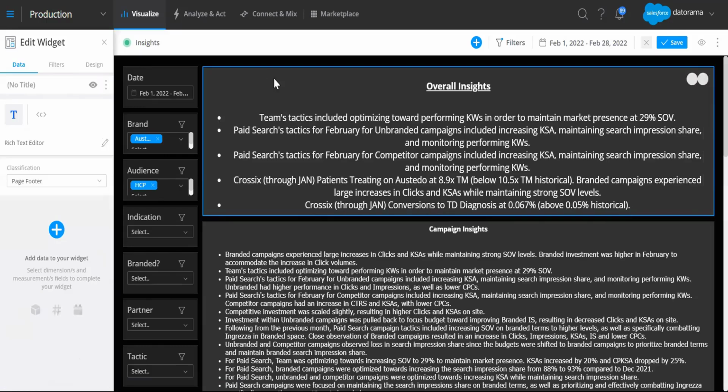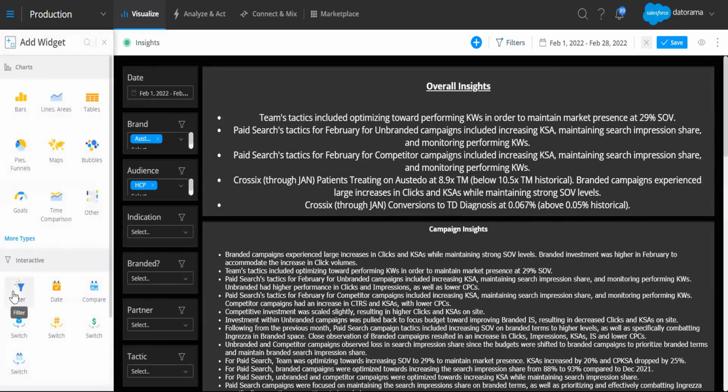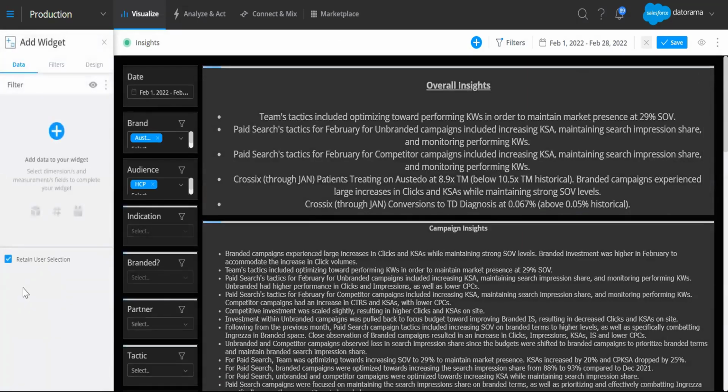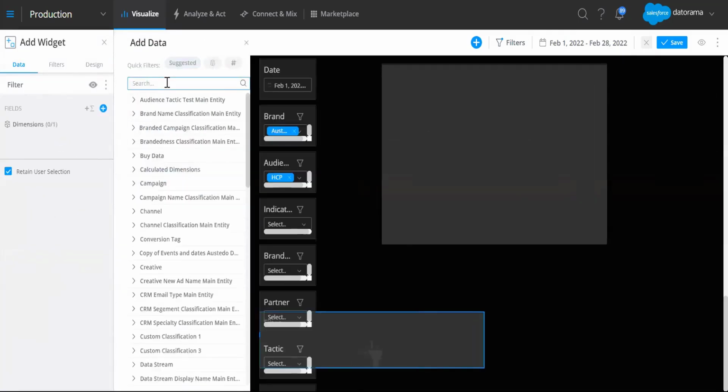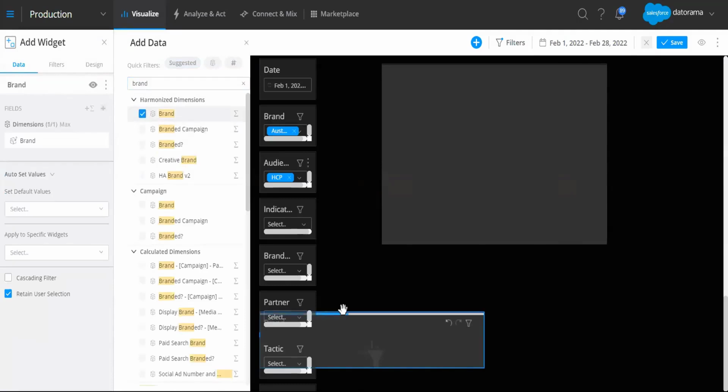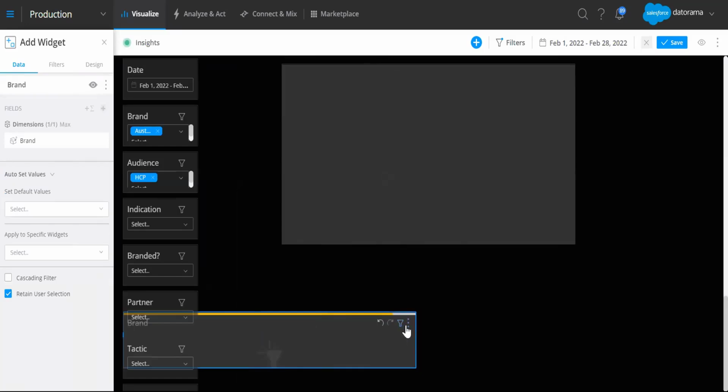And now what you do is you create filters. You can add filters, like you can go over here and choose a filter for yourself. So there is this filter widget and you can go over there and choose anything. Say suppose you can choose a brand and you can then apply it back to this widget.